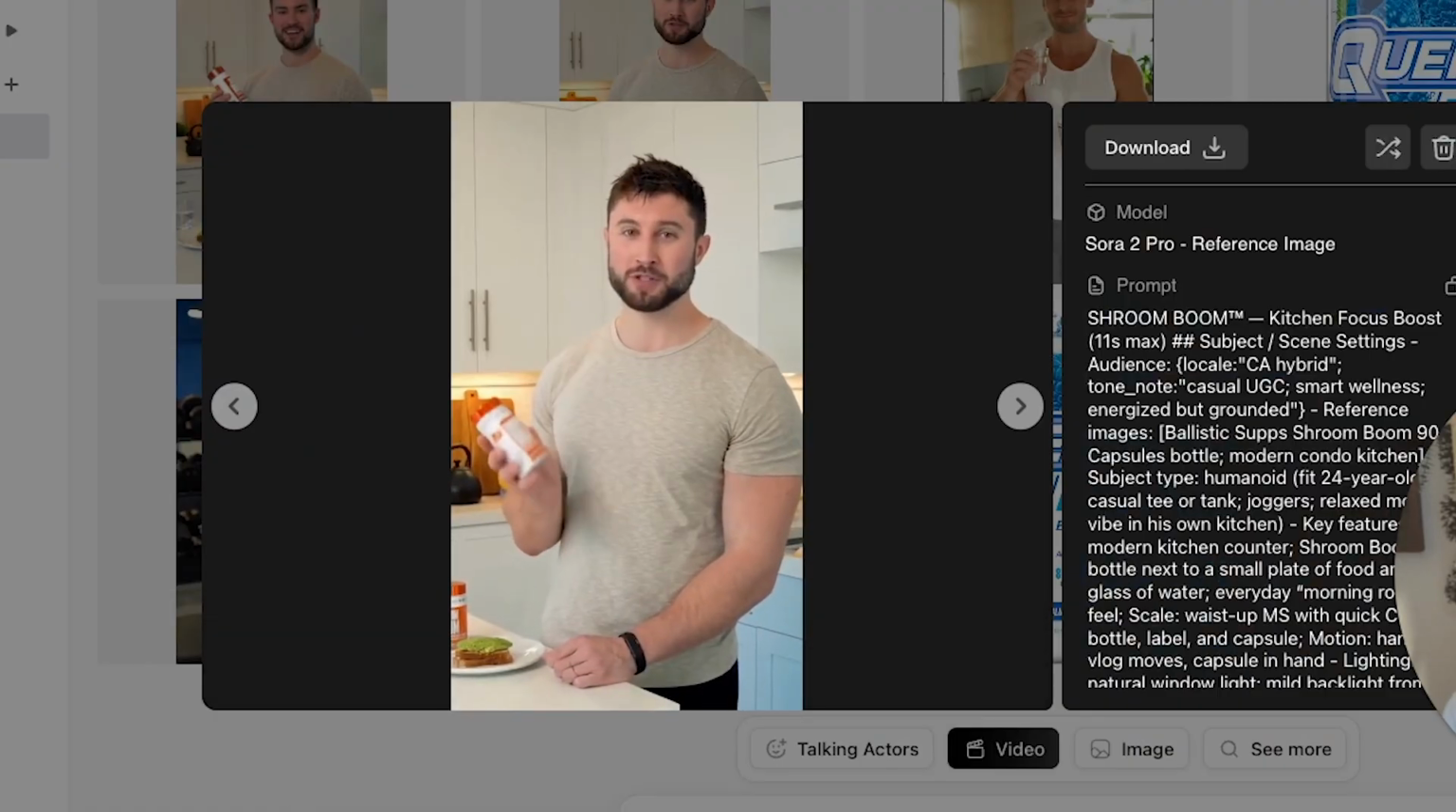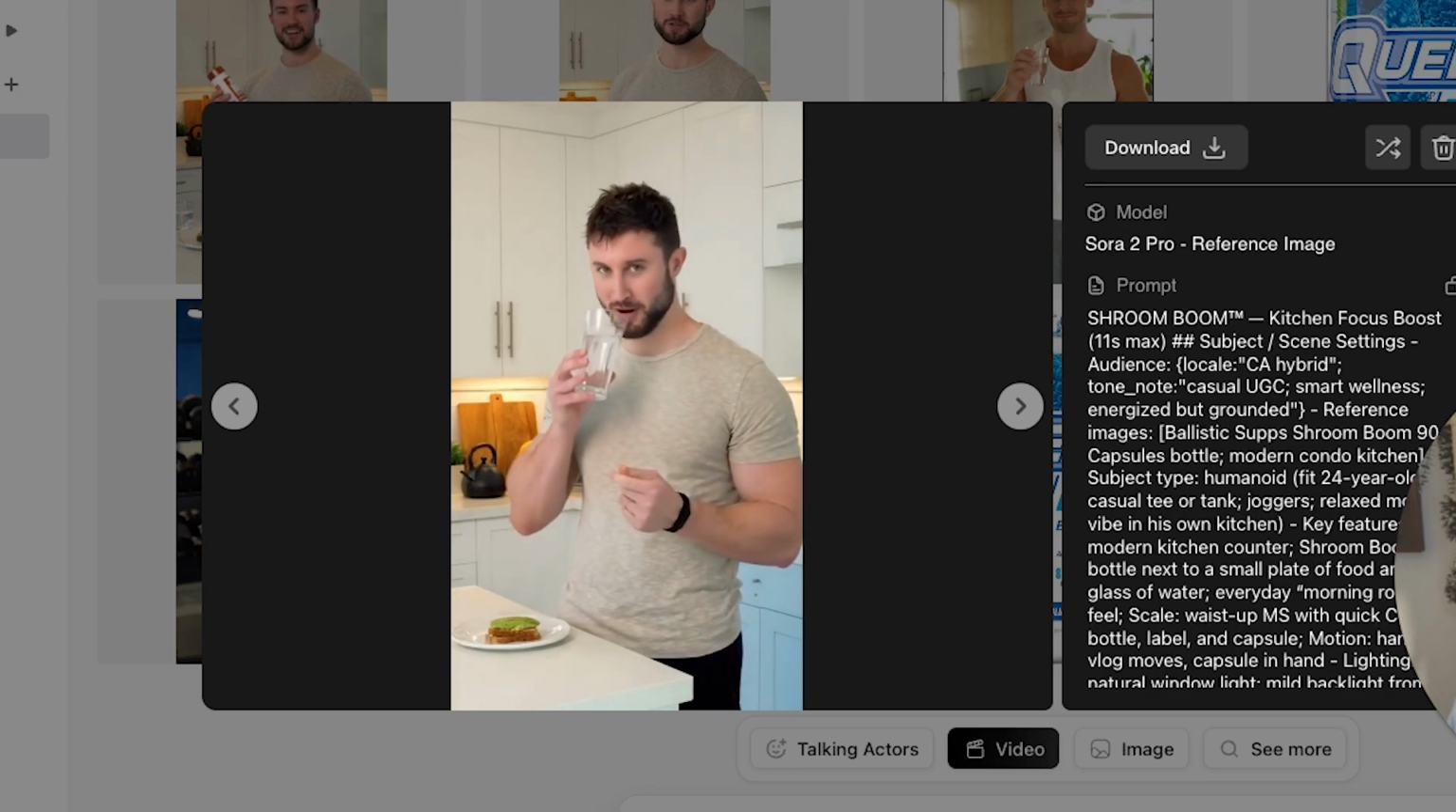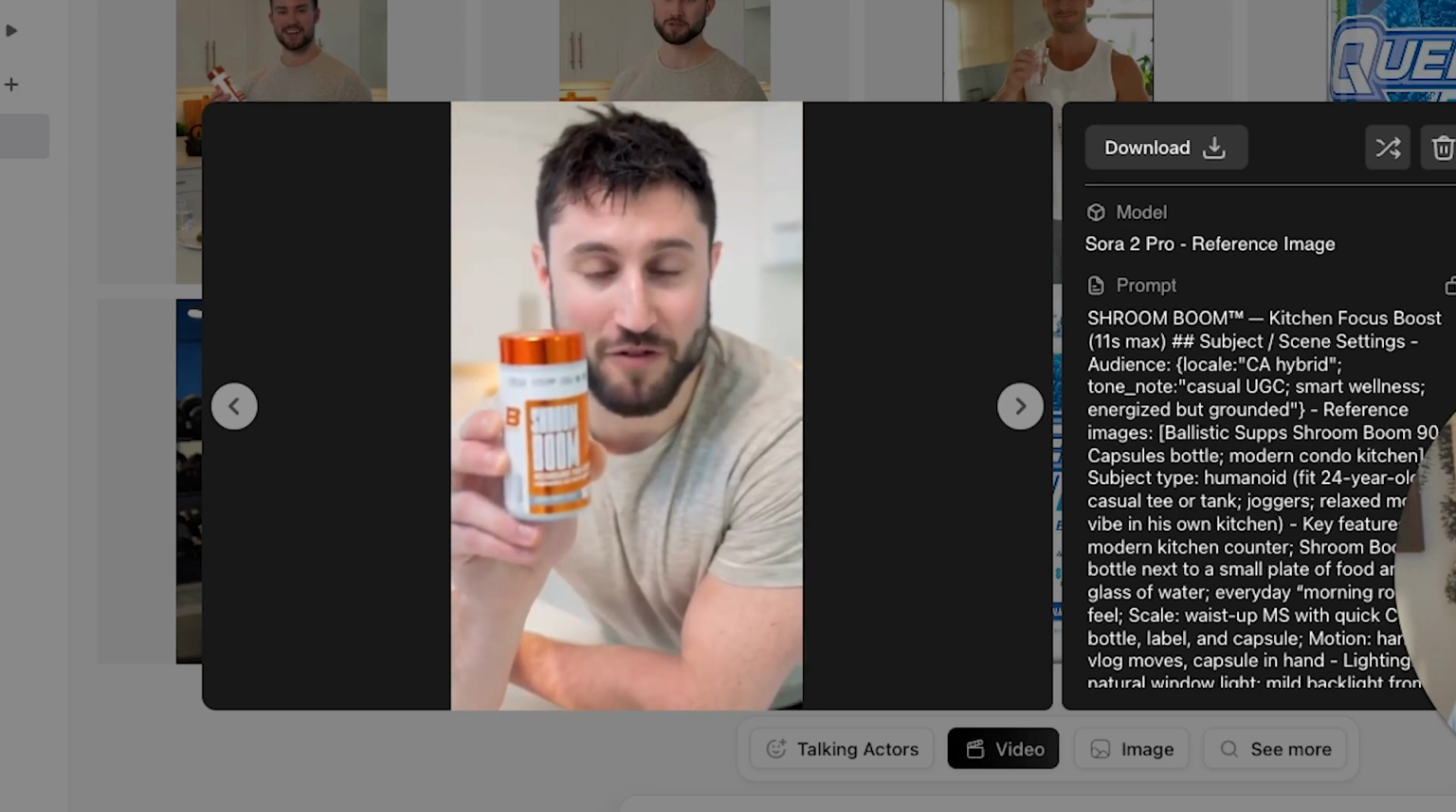Morning boost lately? I've been using Shroom Boom. It's a vegan mushroom blend, natural energy, laser focus, no jitters. I just take one with breakfast. Way smoother than that second coffee, and it keeps me clear through the day.